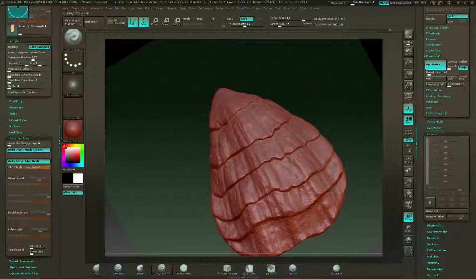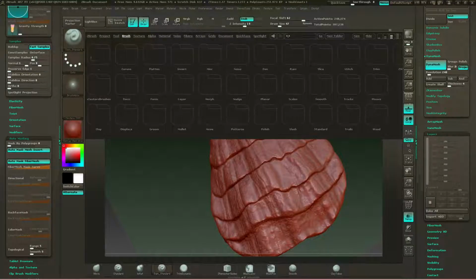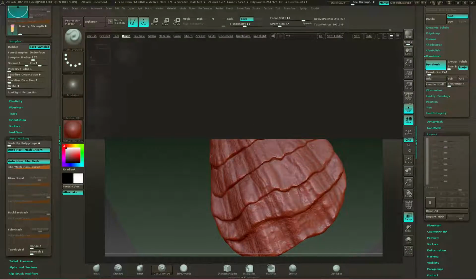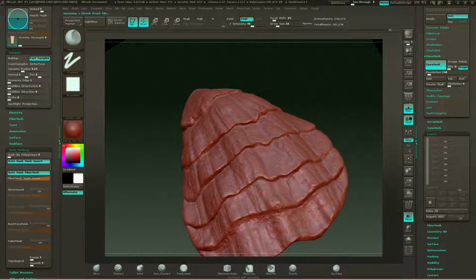I might use our mallet brush to break up some of the edges. They look a little clean. Some cracks in there. So we're going to go into, if I could find it, mount, and mount fast 2. So this is a great brush for damage.